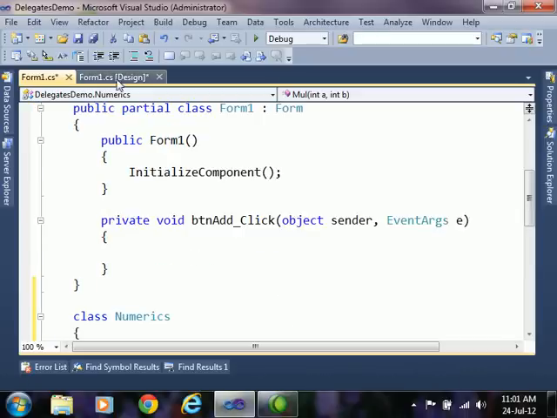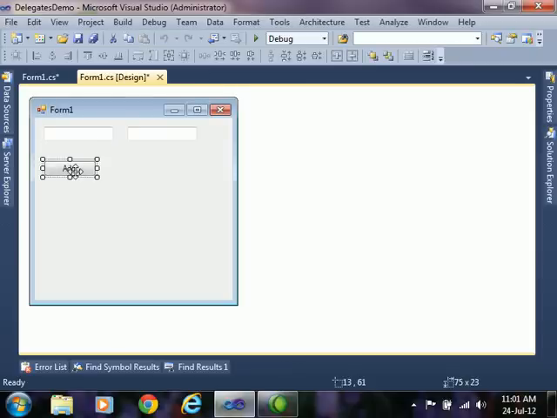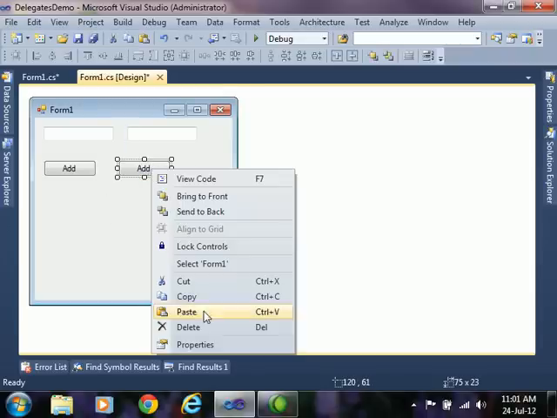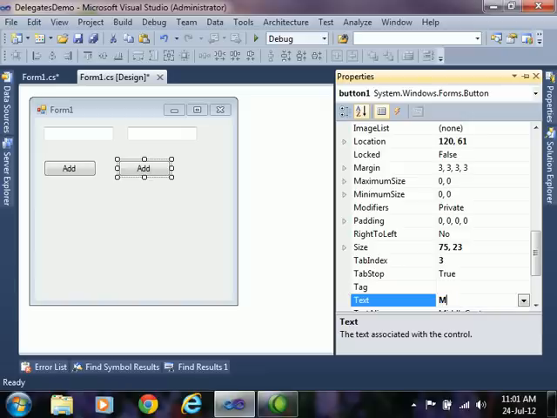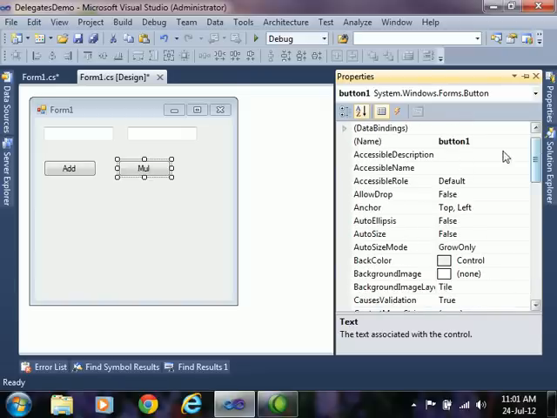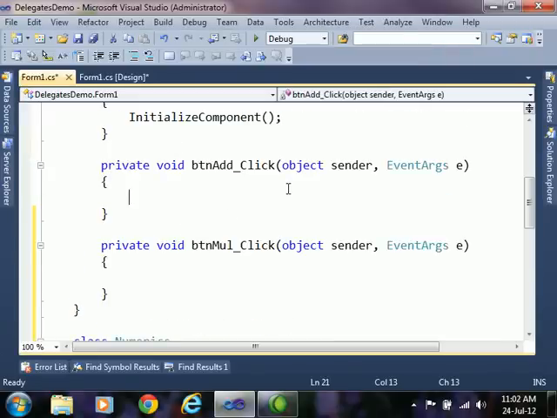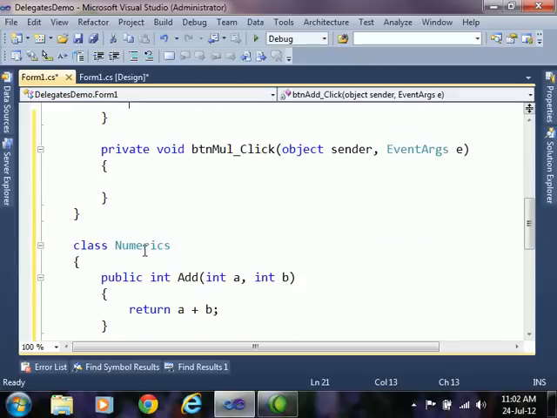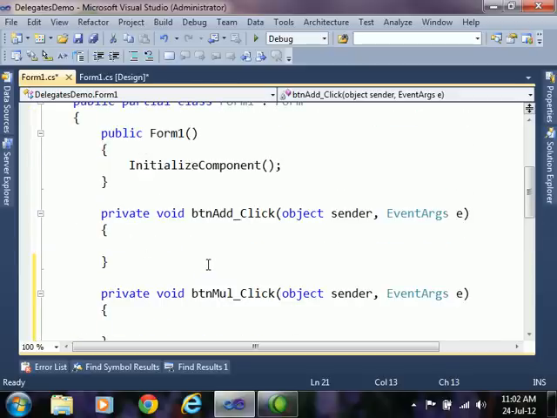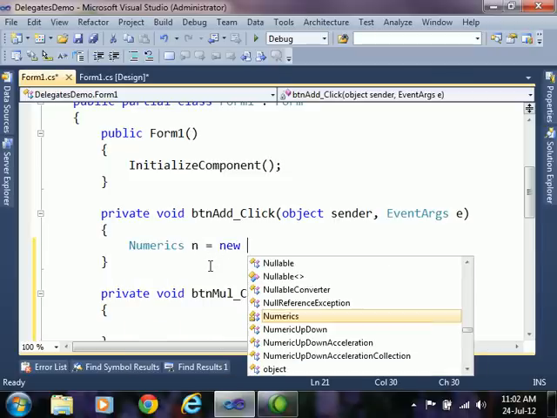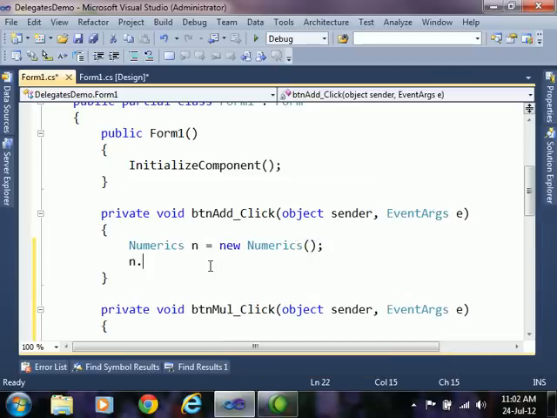Now let me have two buttons then, one for add, another for multiply. That's fine. So click on properties. This is for multiplication and name it appropriately btn mul. So having two buttons add and multiply, the easiest way to invoke them is very simple. First create an object instance of this numerics class and then invoke the proper method of it. Numerics n equals new numerics and then n dot add.